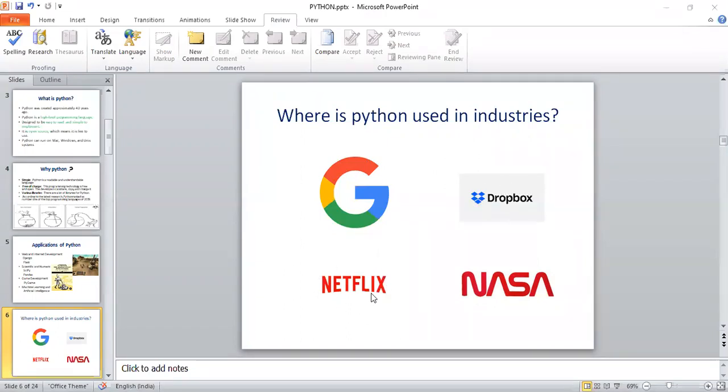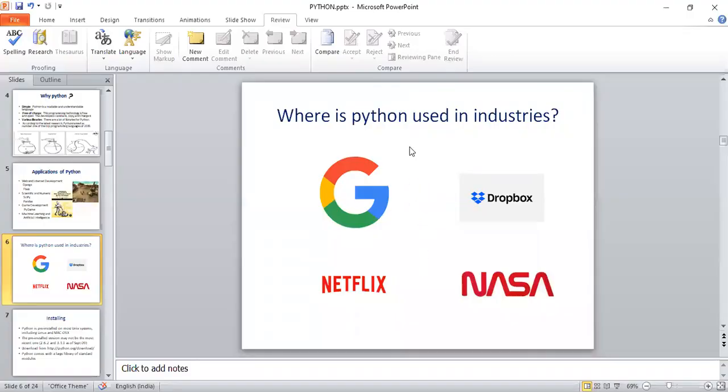Thirdly, Netflix. Netflix uses machine learning with Python for giving recommendations to the users. Last, NASA. NASA uses Python for cybersecurity analysis and for encrypting and decrypting messages. So these are some of the industries that make use of Python.